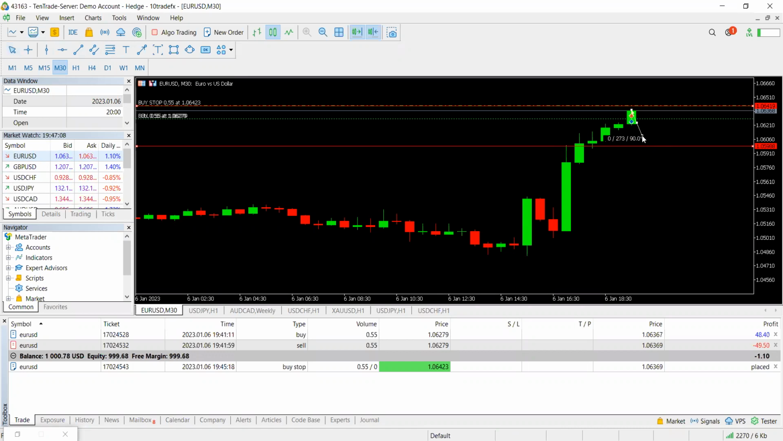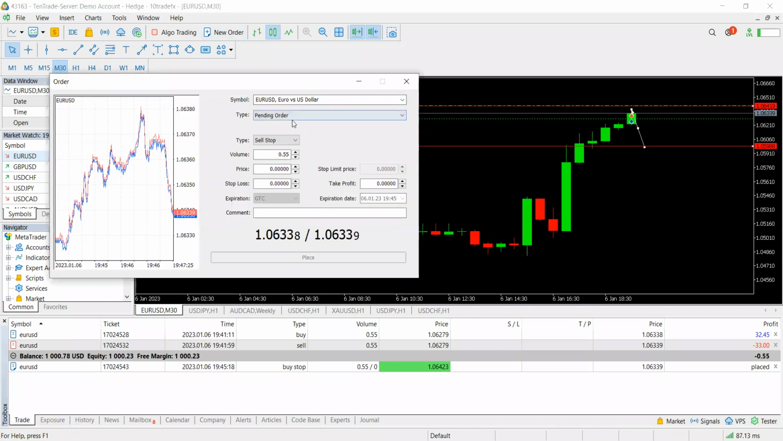So you want to enter the continuation of the move for a sell, but you want to take your entry here. So you can set your entry price. That's the beauty of pending order. So that is 1.05988. So new order, right?